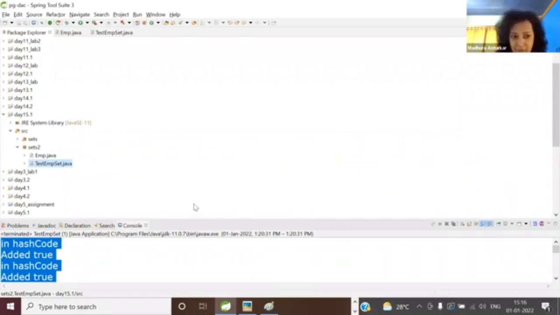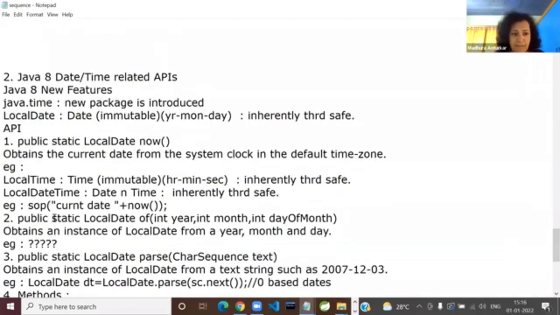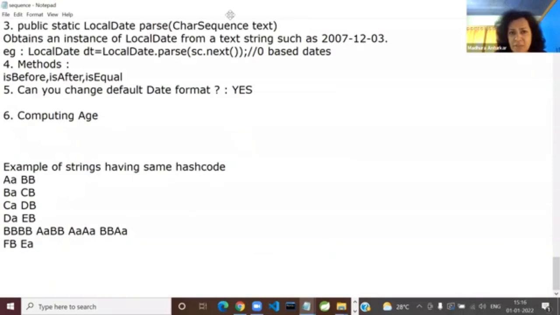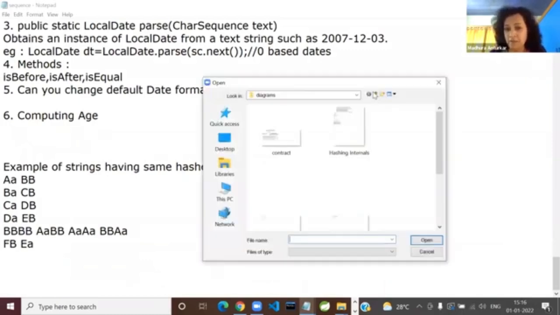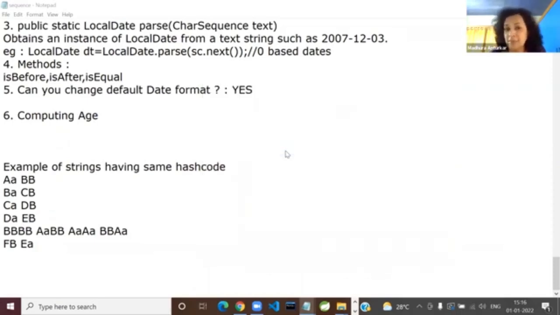So now I'll send you something. Wait a second. I'll send you my sequence. I'm sending you something here, on which I'm going to ask you a question. Yeah, I've sent you sequence.txt. Just download it and open it. Tell me when you are ready, so I'll start explaining.